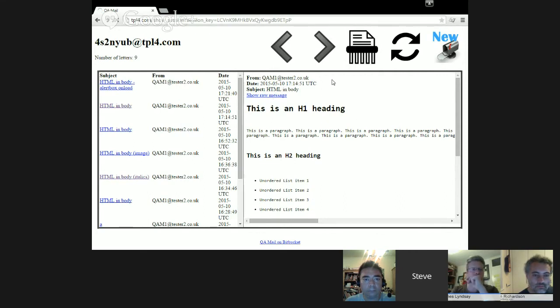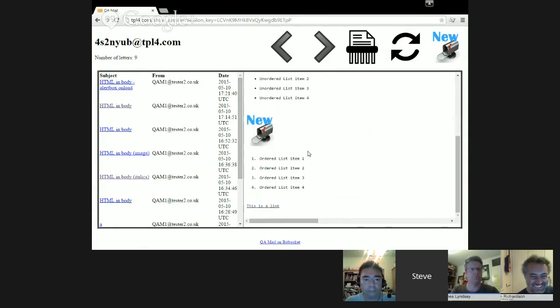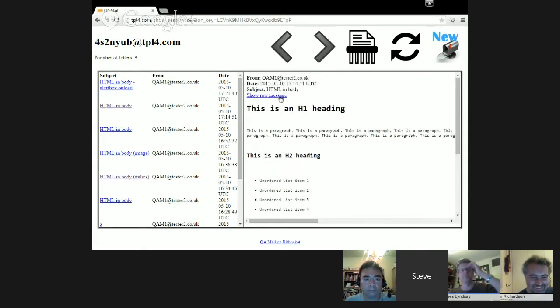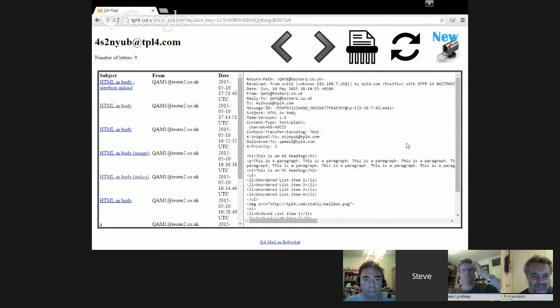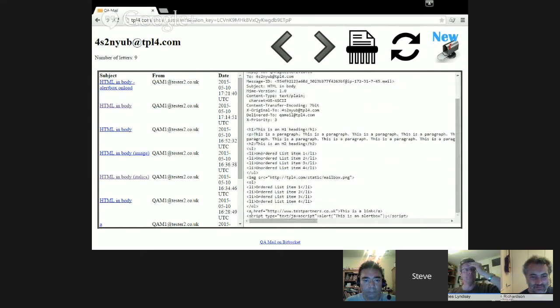Oh, no, what you can't see is I actually did send that. It does include some script that generates an alert box, but you can't see it. So exactly. So that's bad. Oh, you want to see show raw message? And yeah, there you can see it down the bottom. I put that script in, and sure enough, as soon as you view the message, the alert box fires.